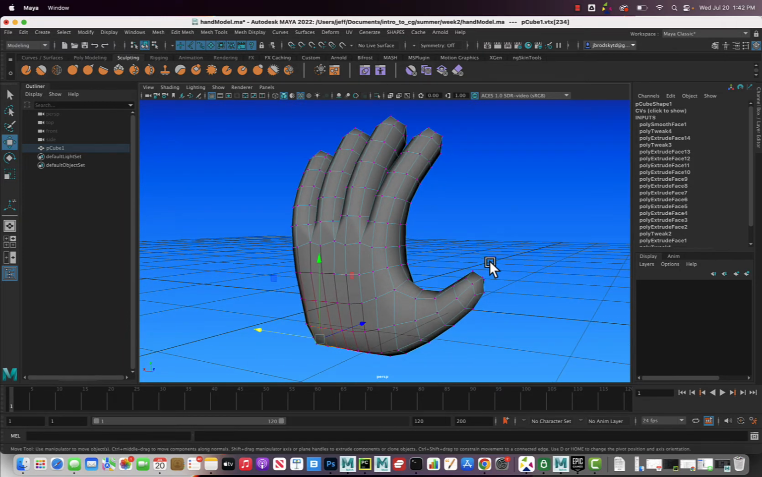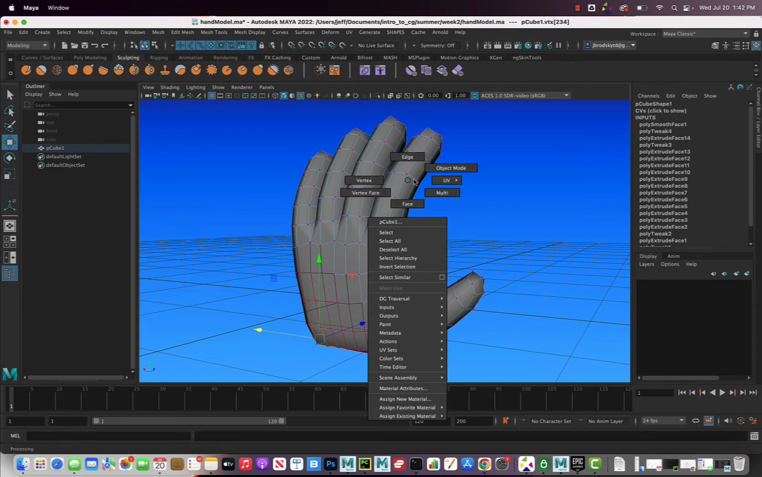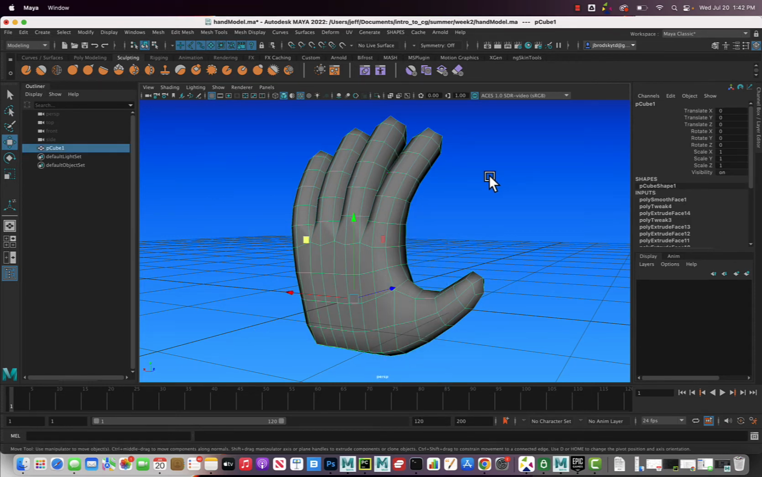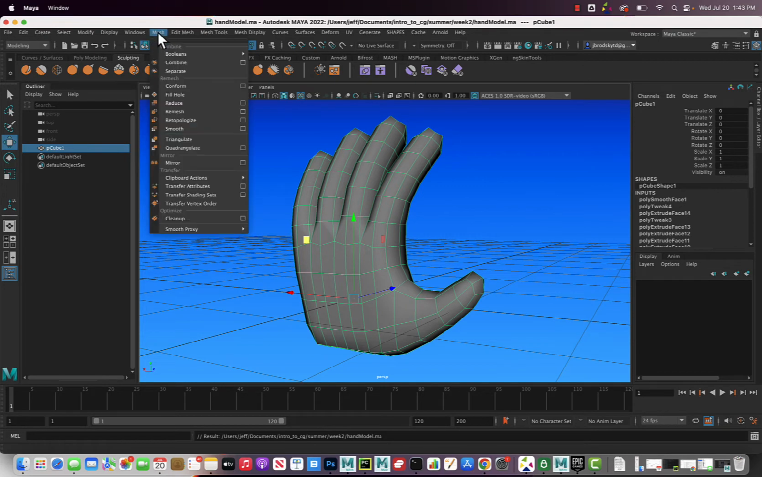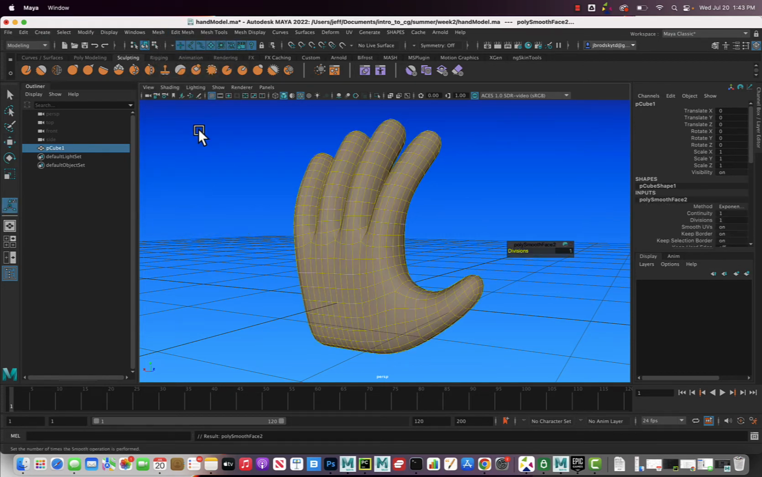So let's actually subdivide this again. Let's right click, go to object mode. Let's hit save, so Control S, save our scene. And let's go to mesh and then smooth. Let's actually change, in the channel box we can see where it says Poly Smooth Face 2. Let's really smooth the heck out of this thing, so let's do Divisions 2. Now we got a really dense mesh here.